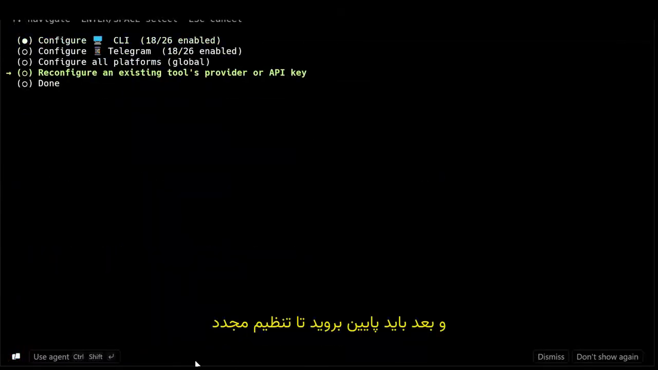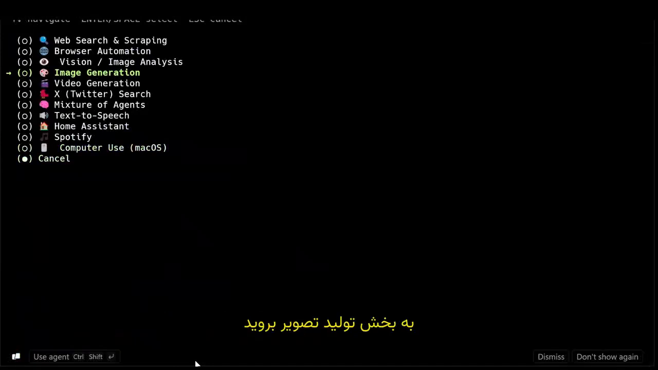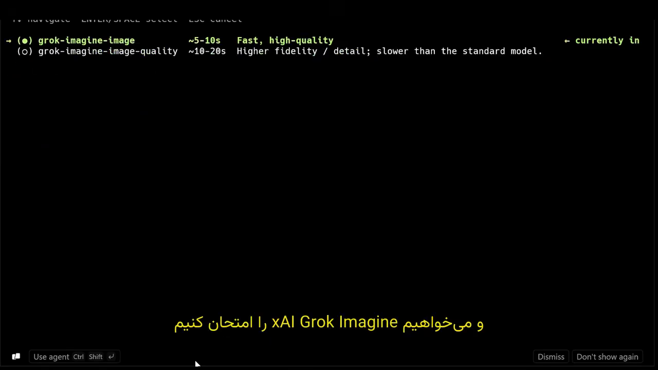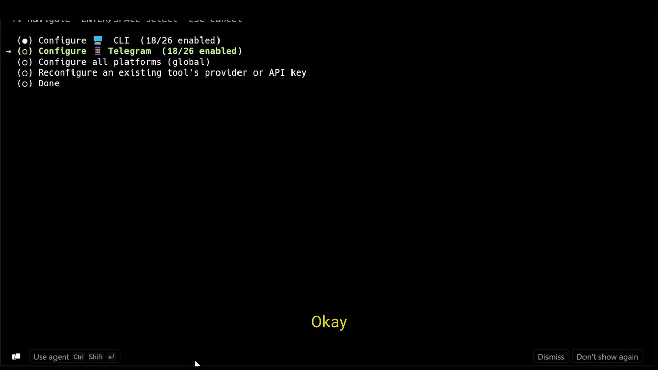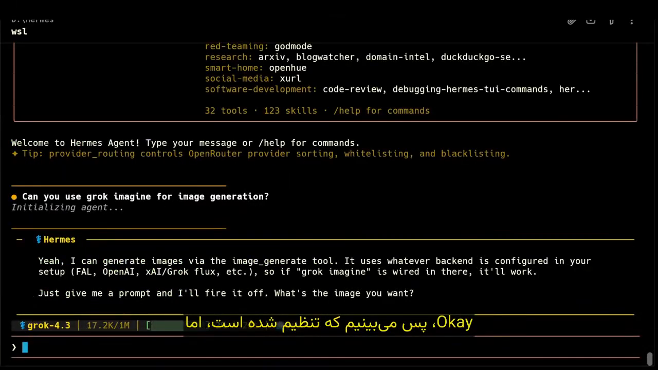And then you want to come down to reconfigure an existing tool's provider API key. Go to image generation. You can see right now we're on OpenAI, and we want to try xAI Grok Imagine. We want high quality, or let's do the faster one. Okay. It didn't ask me for an API key. Let me see if that is properly set up.